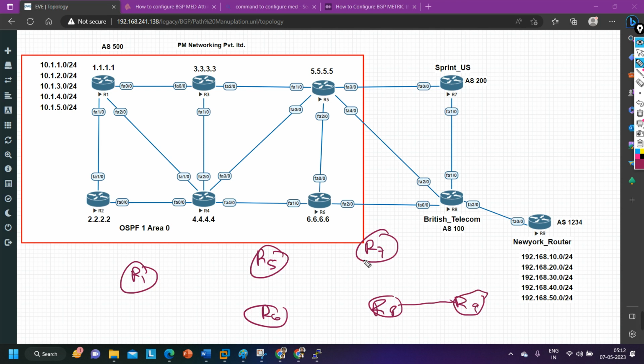Here I am running BGP between router 7 and router 8. I am running BGP neighborship between router number 5 and router number 7. Also I am running BGP between router 5 and router 8. Between router 6 and router number 8 I am also using BGP, and between router 1 and router 5 and between router 1 and router 6 I am running BGP. Done. So this is my BGP topology.